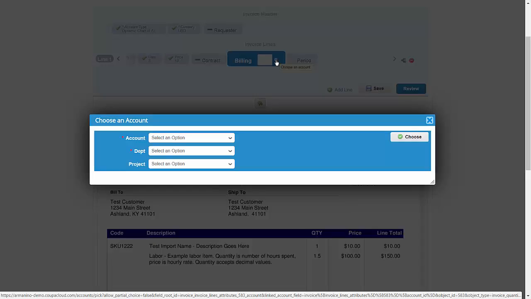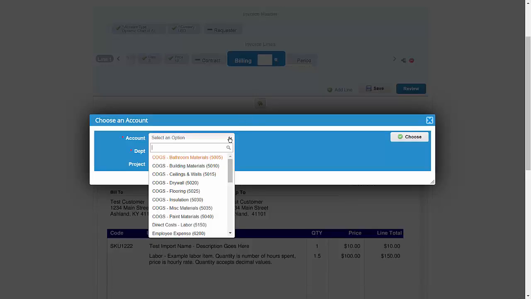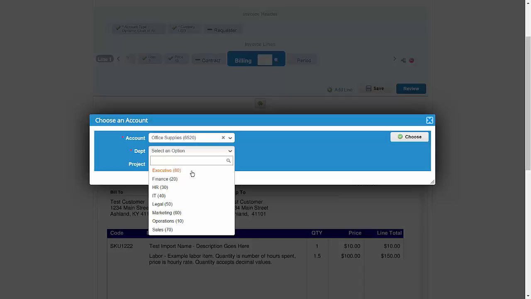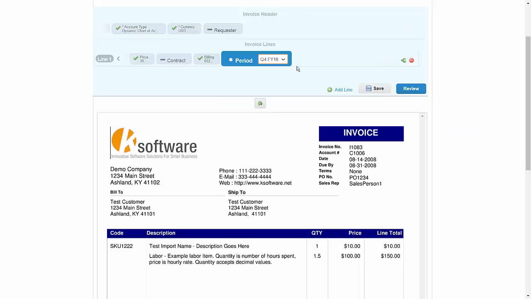This is for my chart of accounts. I need at least these two items here. So I'm going to scroll down and find that item. Find the department it's associated with and select that. This is also selecting a budget period for me. I can keep track of budgets in Coupa if I want to. But I've got everything I need for this line. Let's do the second line. I'll use the same account and budget.